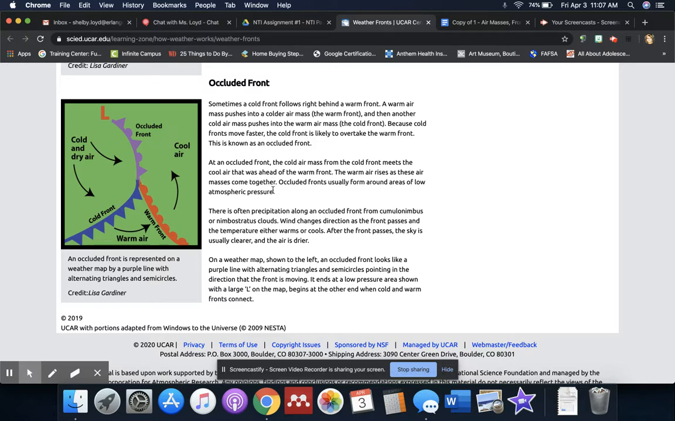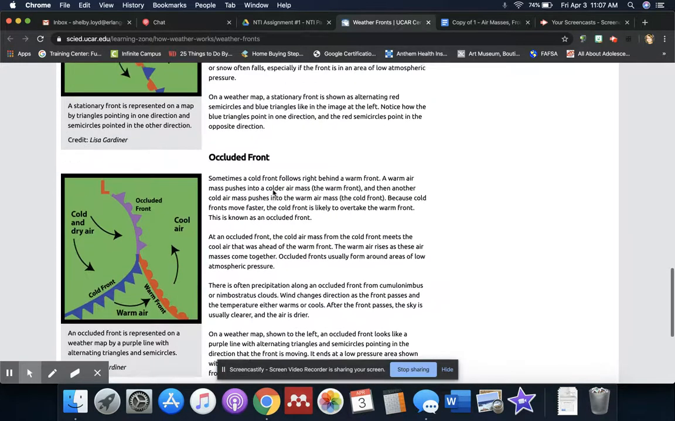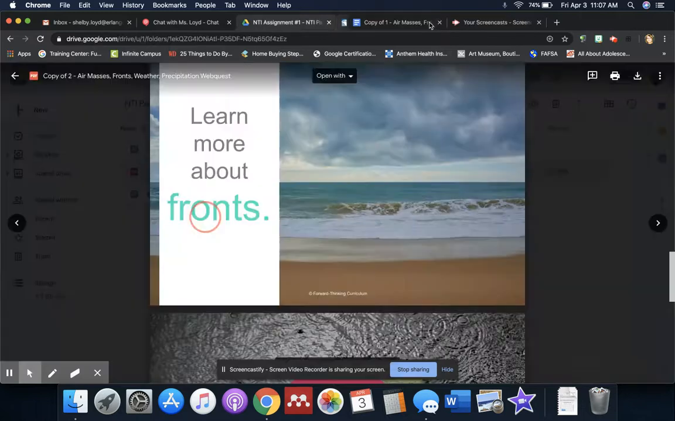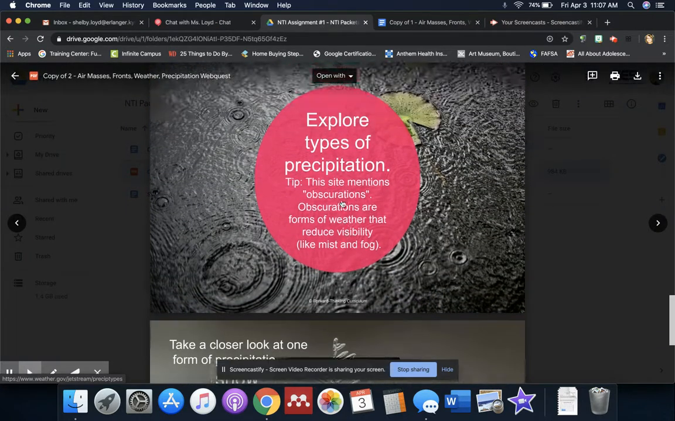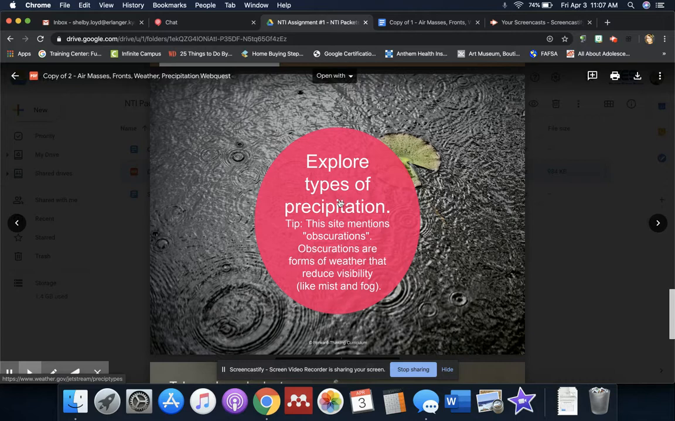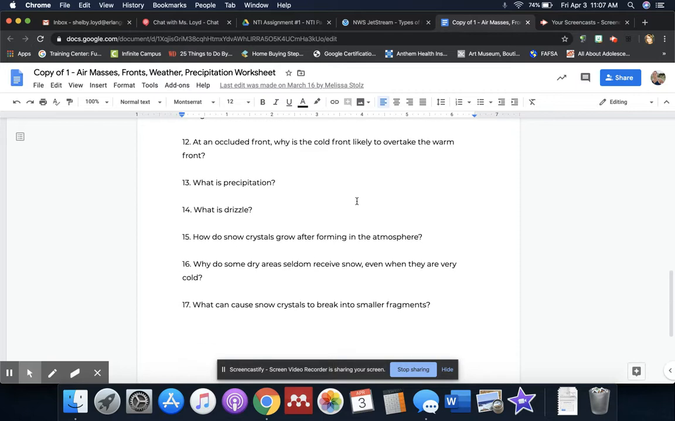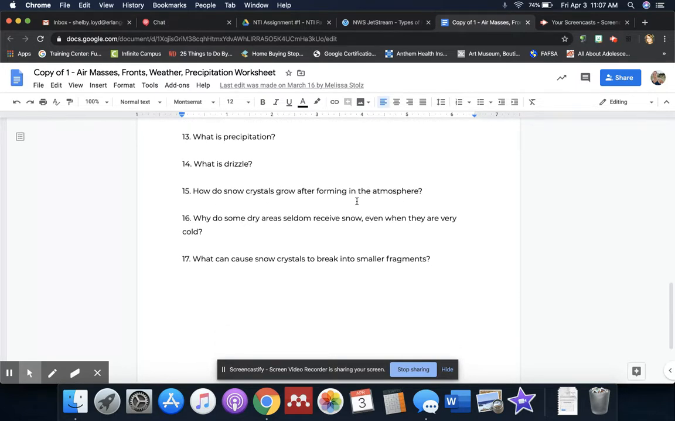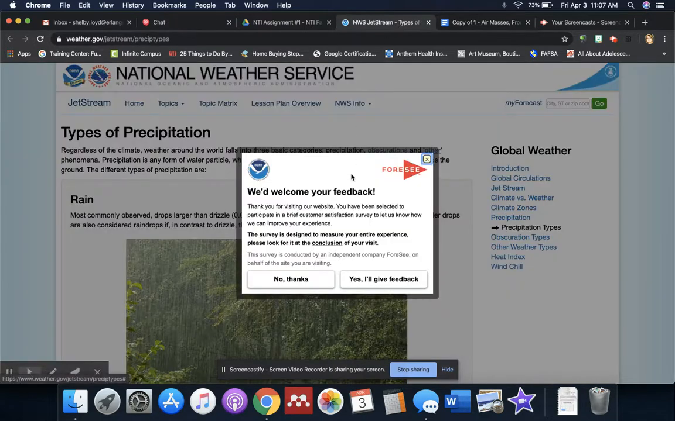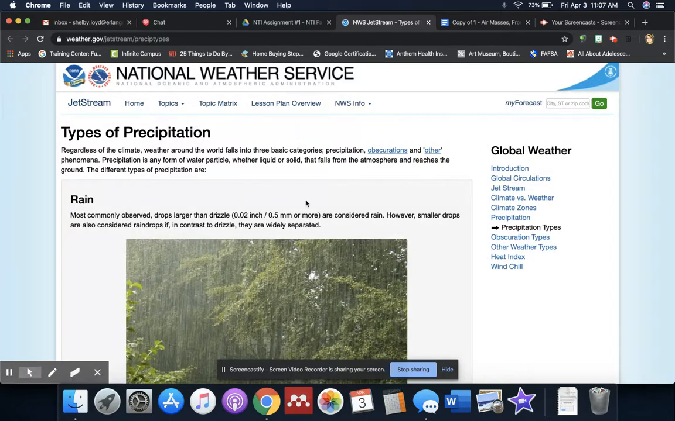Okay. So those are the different fronts. Now we have types of precipitation. I really hope you guys have this worksheet, so that way you aren't just listening to my voice talk about nothing.